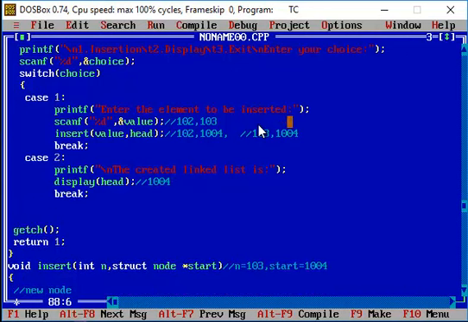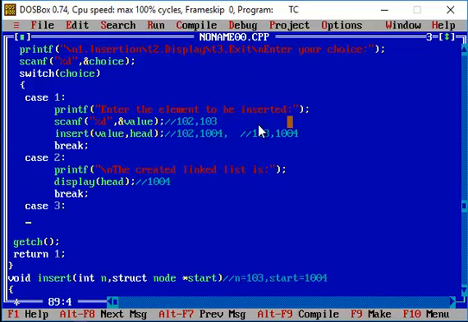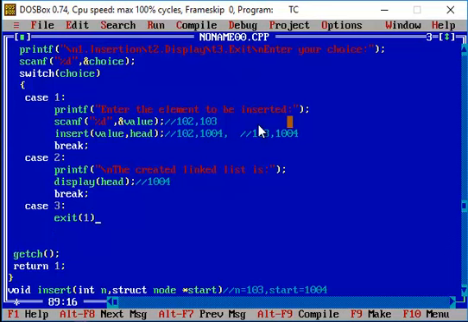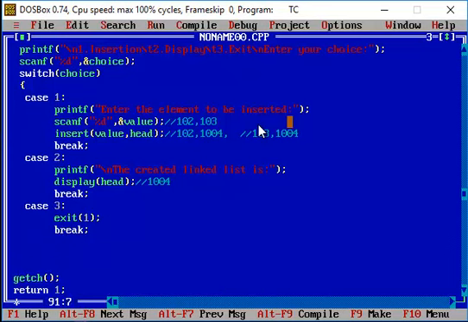I'm writing the case 3 as well, so the user will exit the application, and I have a default case for an invalid entry from the user. So my switch case ends and my while loop also ends.